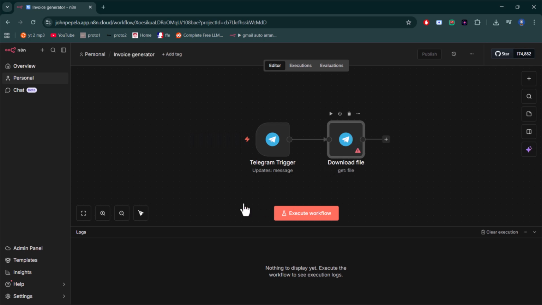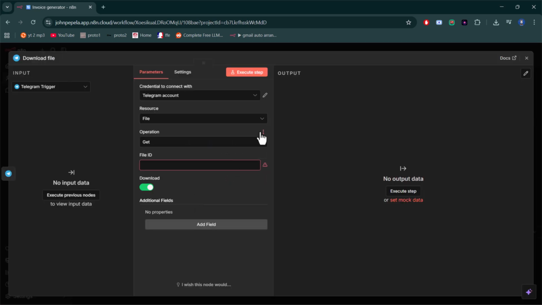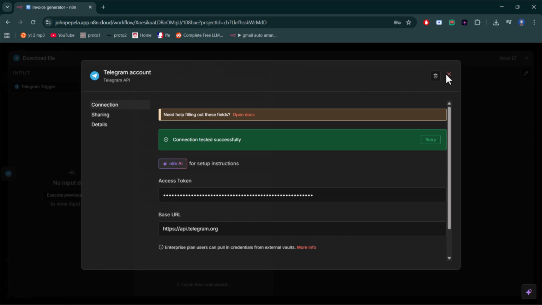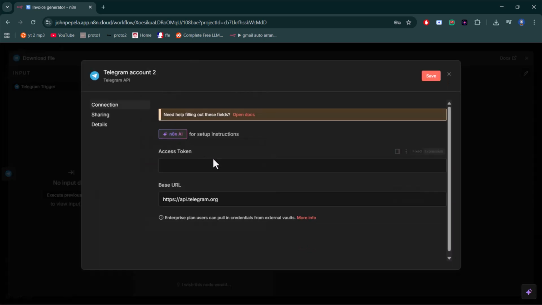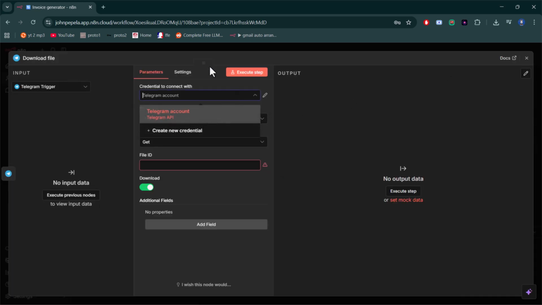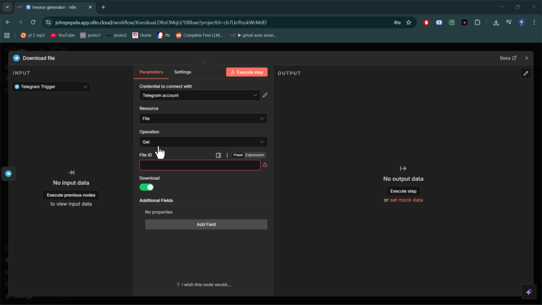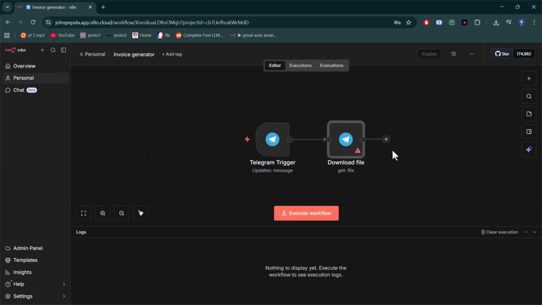Okay. And then there's something called credentials. We'll link videos to connect your Telegram account. But this is what you shall do basically. You shall come here and then create new credential, and then you can go to Telegram, set up a bot, get an access token, paste it here, and then you're good to go. I already have an account that is linked to my n8n. So the resource is a file, and then operation is get, and then file ID. That's what we are going to work on next.